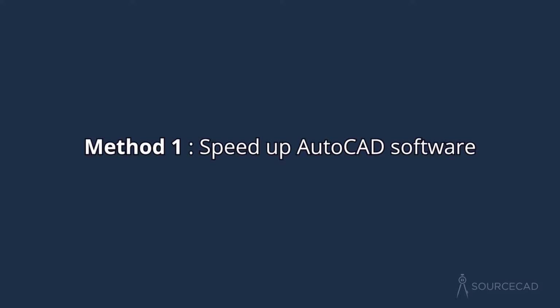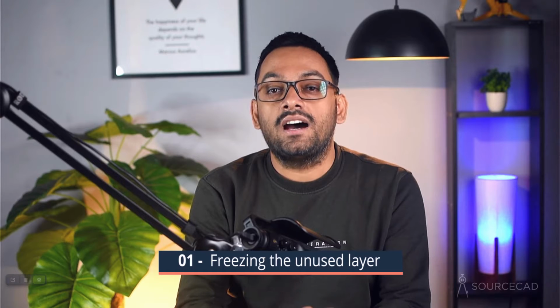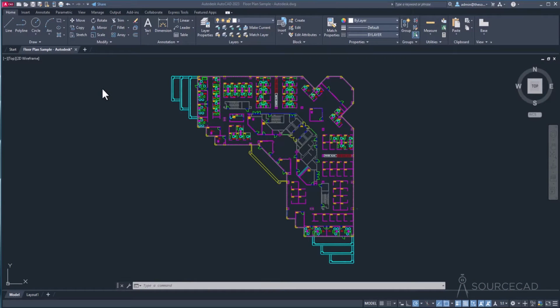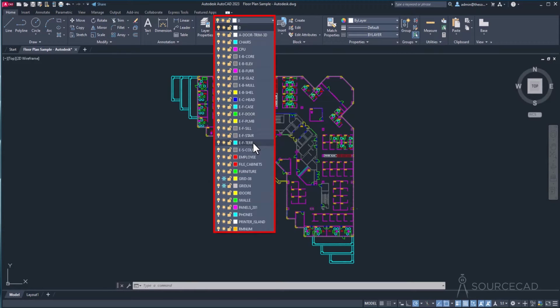Let's start with the first method, and it's making changes in AutoCAD itself. Now, the tip number one is freezing the unused layer. So essentially, when you freeze layers, AutoCAD won't regenerate objects of that layer. What I mean is this: here we have a sample drawing and we have a long list of layers. Now let's say we don't want to work with some layers from this list, then you can simply freeze it.